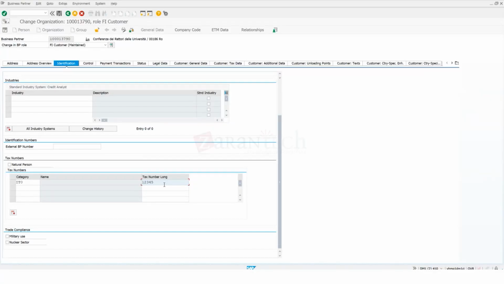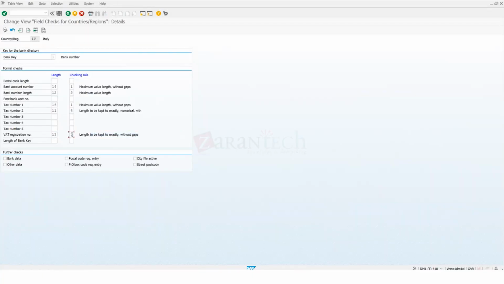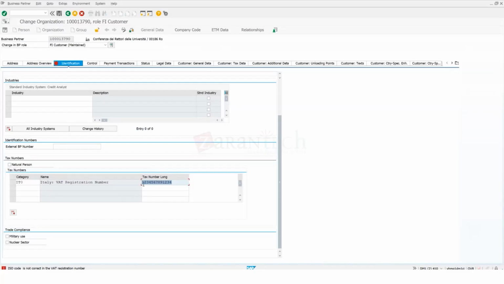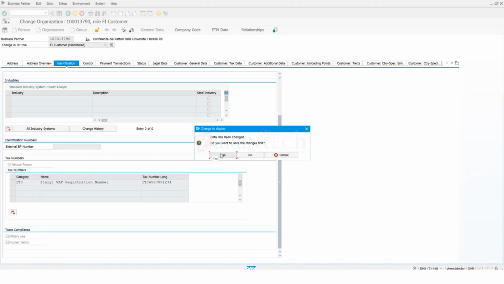1, 2, 3, 4, 5, 6, 7, 8, 9. 1, 2, 3, 4, 8, 12. But it will validate more. Does not exist. Start with IT. Start the number with IT. That's what, IT plus 11, that's what I remember. Yeah, okay. I'll try to fetch some good numbers also. Okay, yeah, that's good. Awesome.